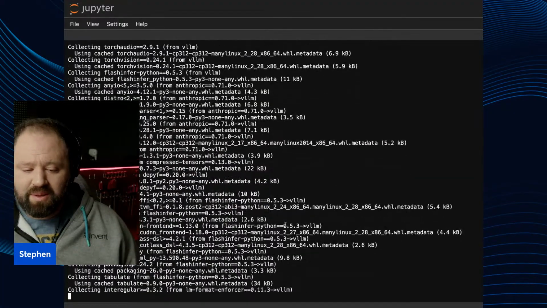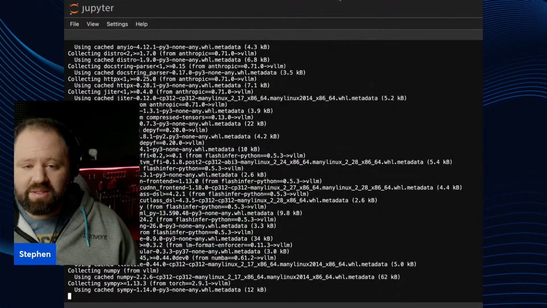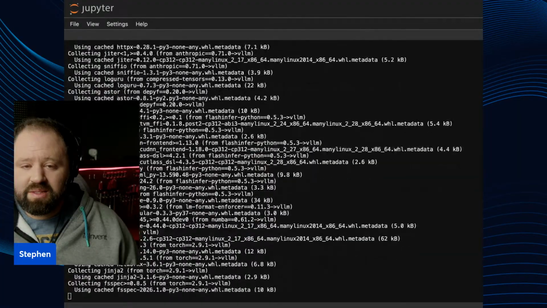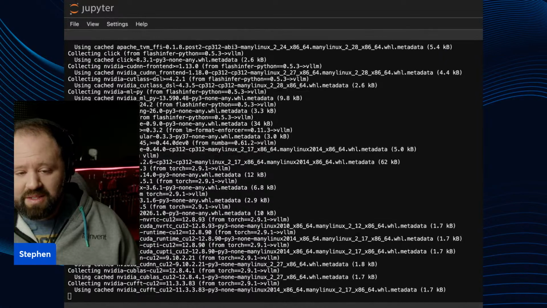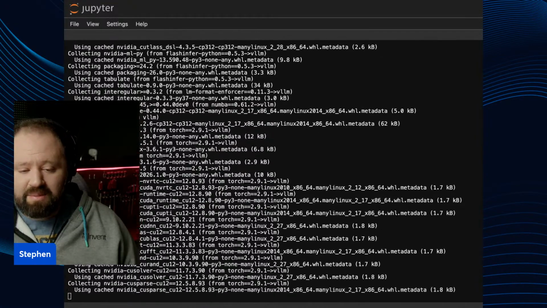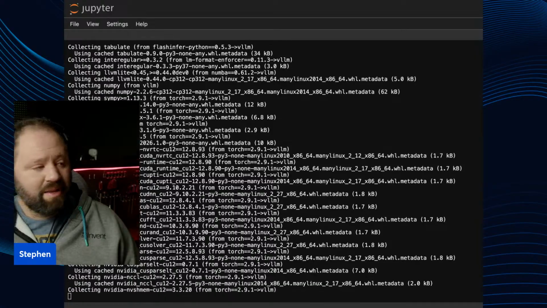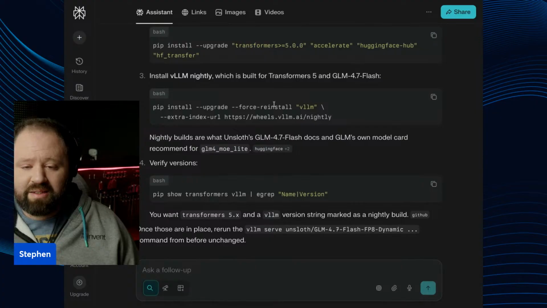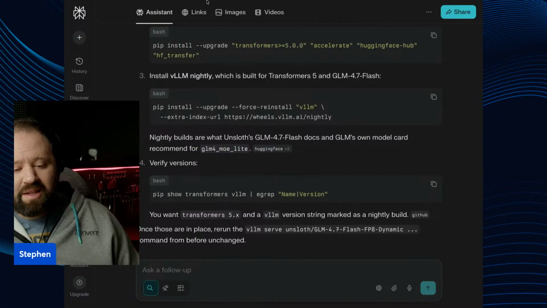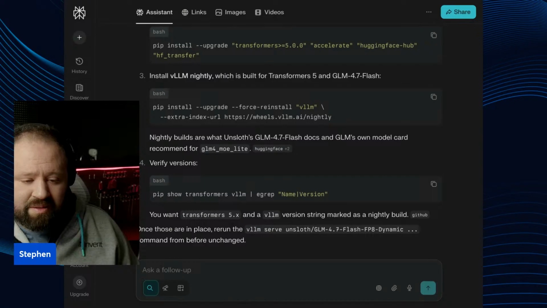It's really frustrating, though, why it seems to just be spinning its wheels on this. Let's see where we're at. Well, ideally, after this command completes, this should be a nightly build of vLLM. And then, according to Perplexity, we should be able to verify that we've got Transformers 5.x and vLLM marked as nightly. But I'm slightly worried, based on what I saw up here, that it says using cached vLLM.